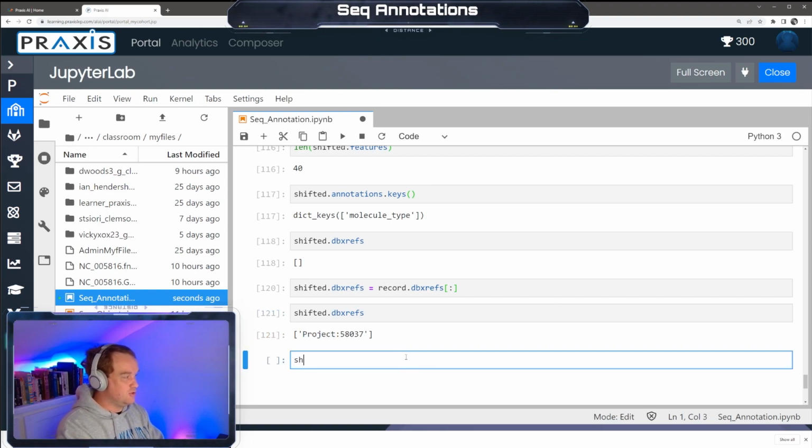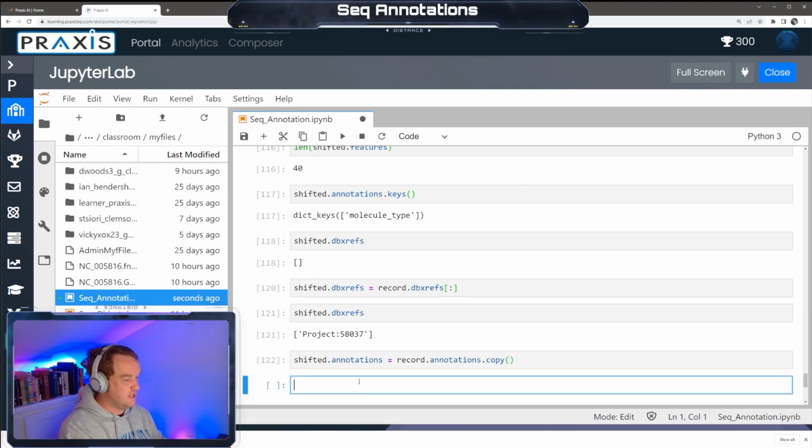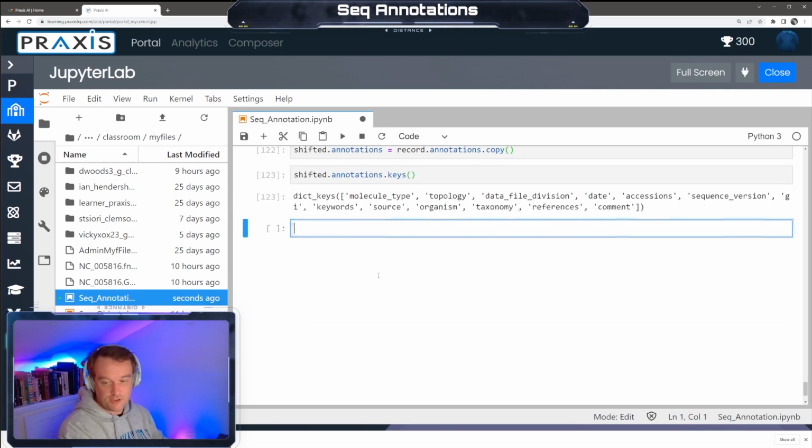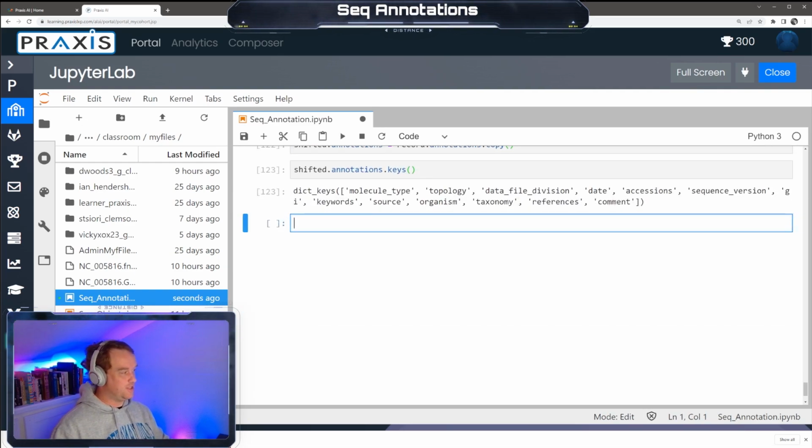We can also do shifted.annotations equals record.annotations, and we can do copy. Then if we look at the keys, or the titles, of the shifted annotations, you should see that we have all the things that we had before.